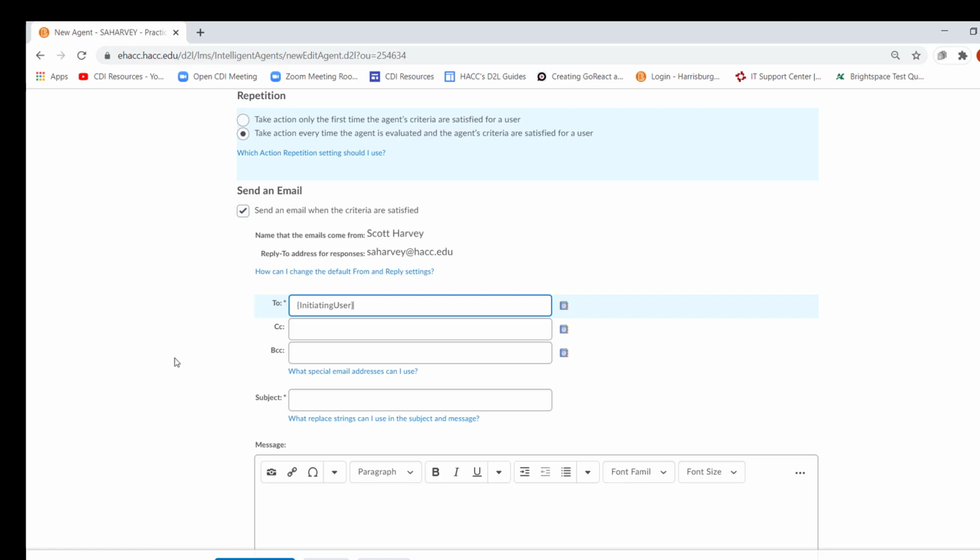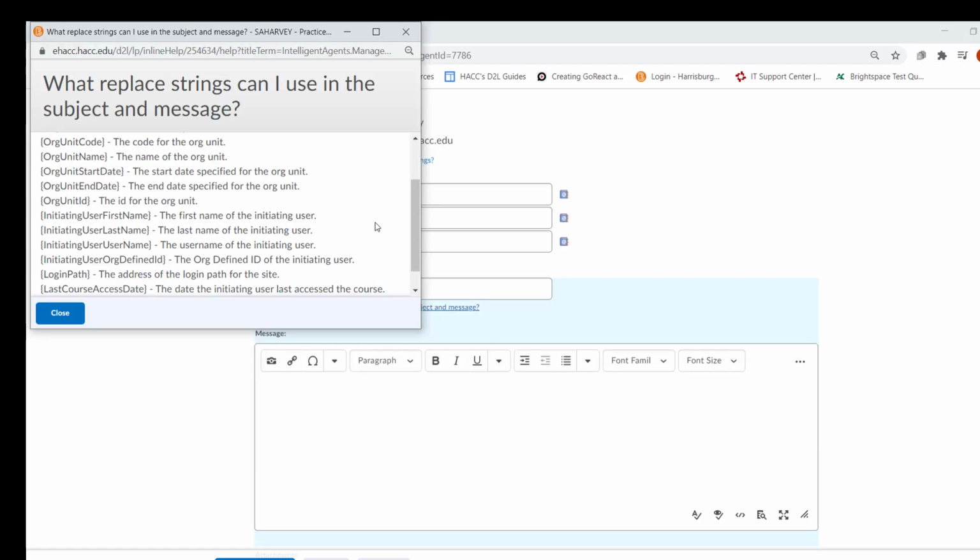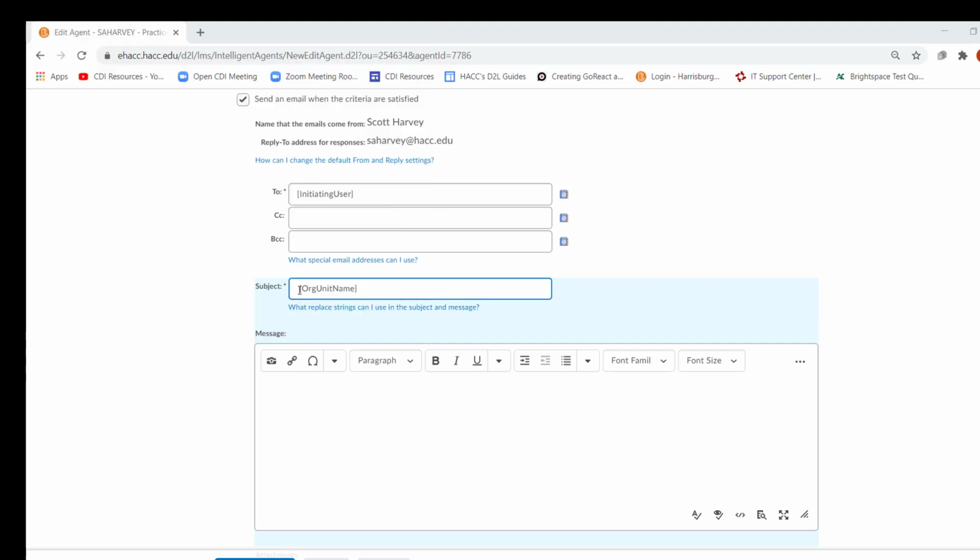Next, you'll need to type in a subject. First, click on this link that says What Replace Strings Can I Use in the subject and message. From this list, copy org unit name, being sure to include the curly brackets. Paste this into the subject line. Next, I'm going to type Missing Quiz Attempt into the subject line before the org unit name. This way, students that receive this email will know what it is about.